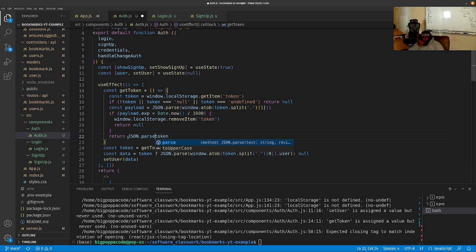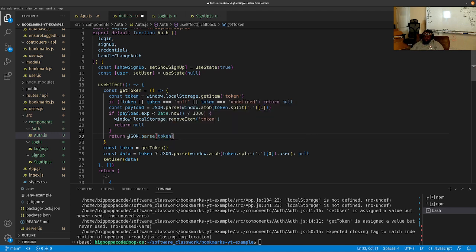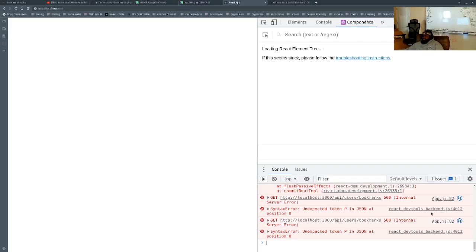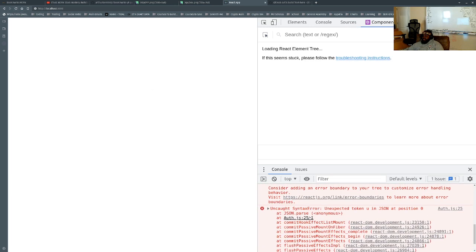JSON.parse. Let's see if that fixes it. Because I see the double set of quotes on there. And let me reload. Unexpected... auth.js line 25.